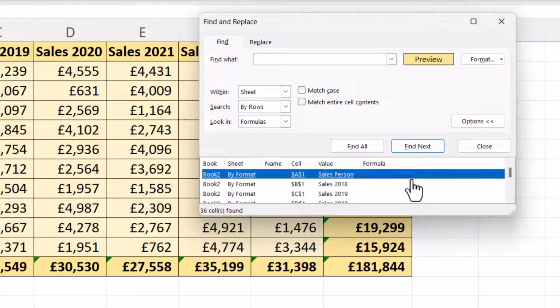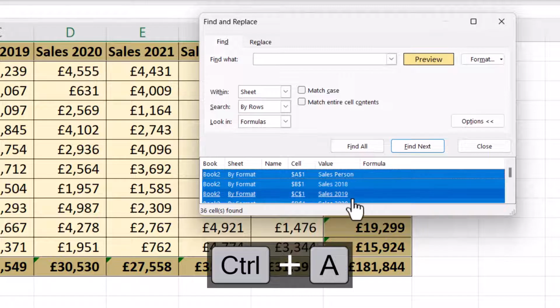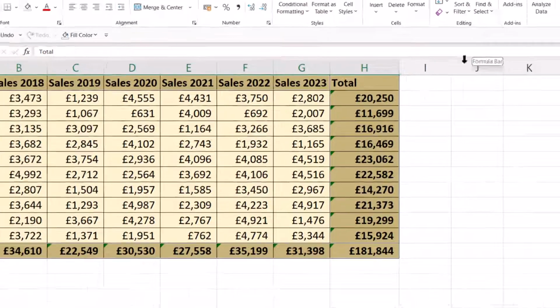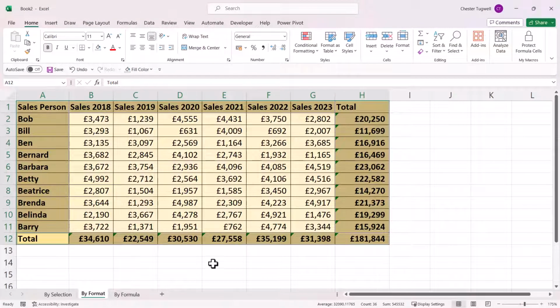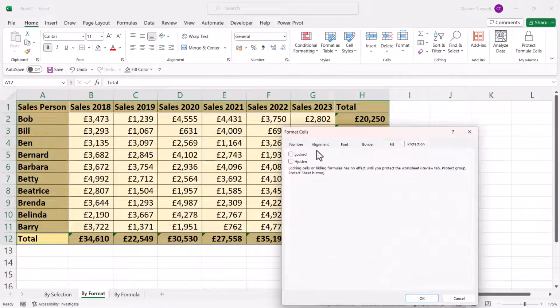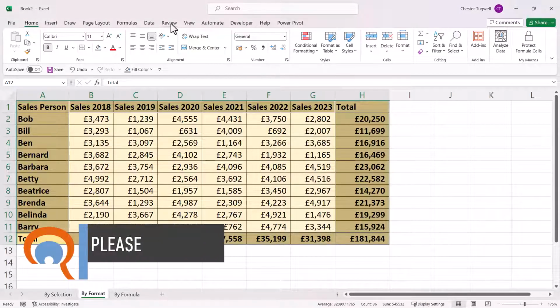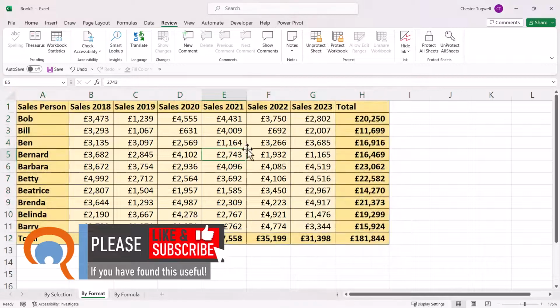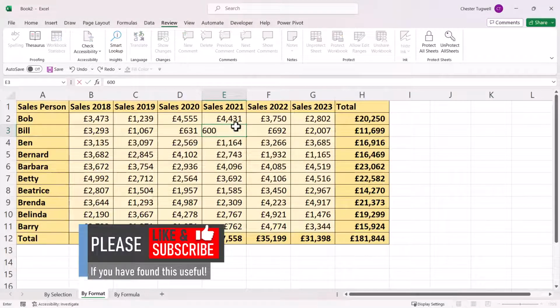Now I'm going to use Control A on my keyboard to select all of those found cells and then close this dialog box. And you can see all the cells have been selected. Then all I need to do is right click on one of those cells and go to Format Cells, go to Protection and lock those cells. Click on OK. Then I'd protect the sheet. And now those cells cannot be edited. But I can edit these cells.